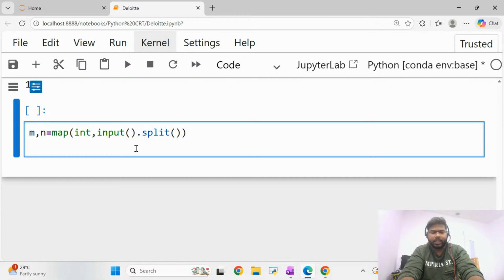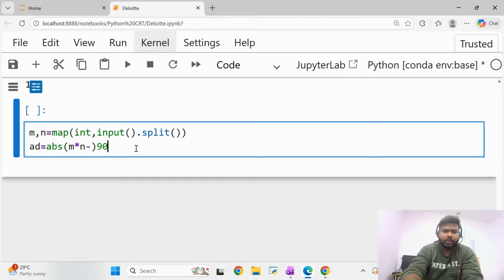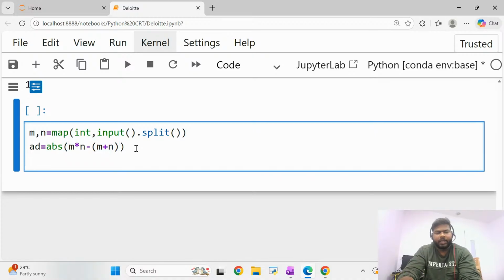of these numbers. Let's say I'll assume it to be AD, which represents the absolute difference of that number. ABS of m multiplied with n minus m plus n. So this will give me the absolute difference of a given number. So this is my absolute difference number finally, which I'll be resulting.